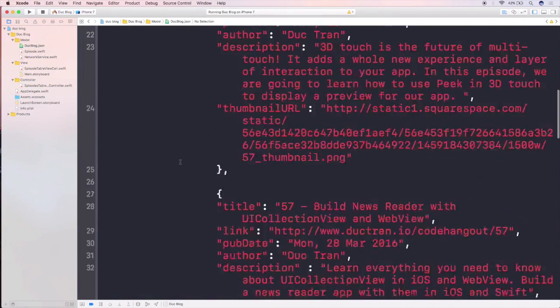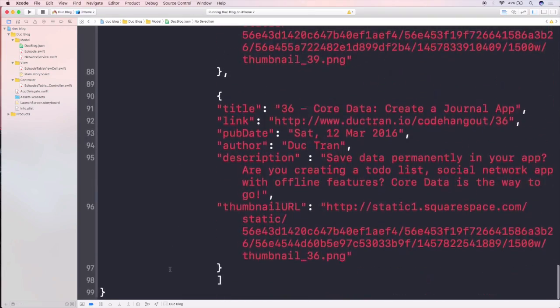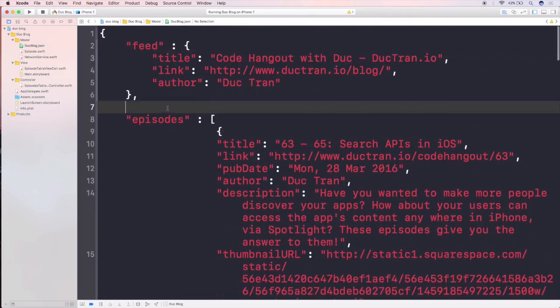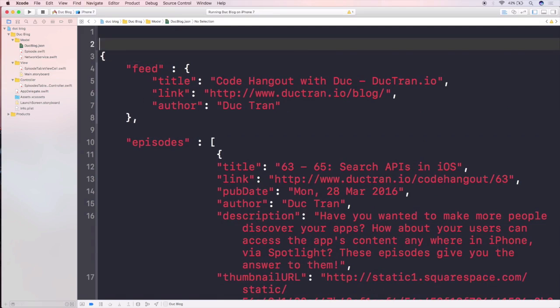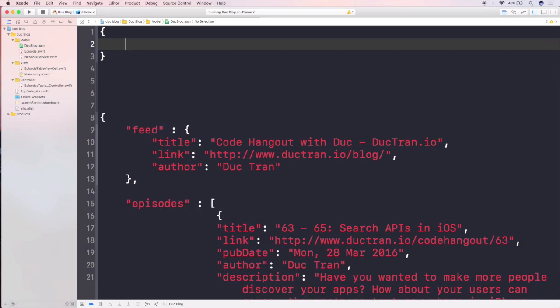So let's go into the ducblock.json, and let's try to create some JSON so that we can understand what it is. I will just have some space right here. Let's create a block of JSON using the two curly braces.